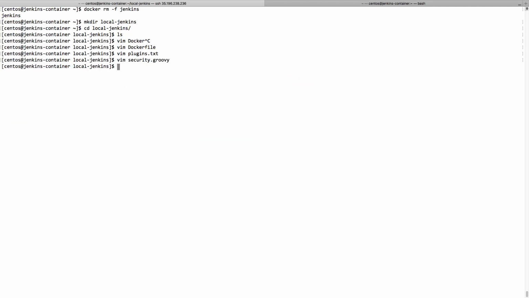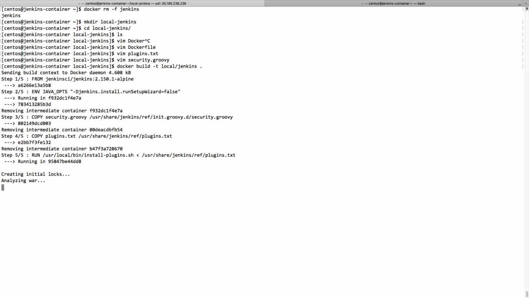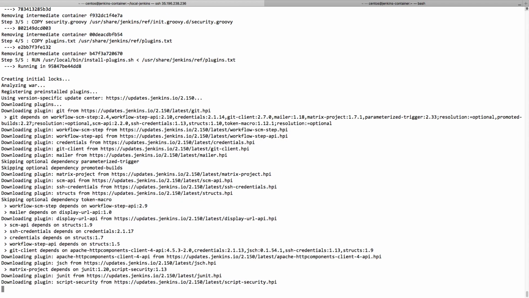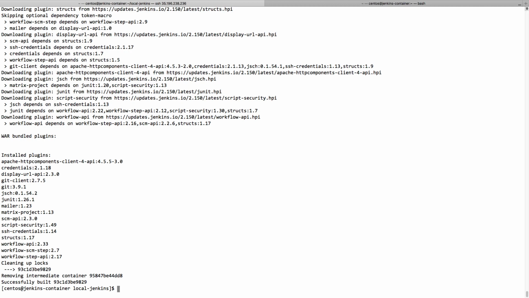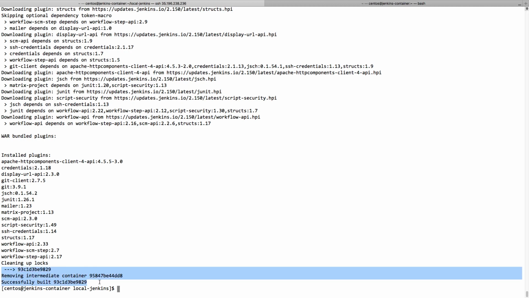All right, so just save and quit. And yeah, I'm going to make my own image. So docker build -t local-jenkins . You can put any tag of your choice if you want, but I'm just going to use the latest tag, the default tag. So here your image has been made successfully.